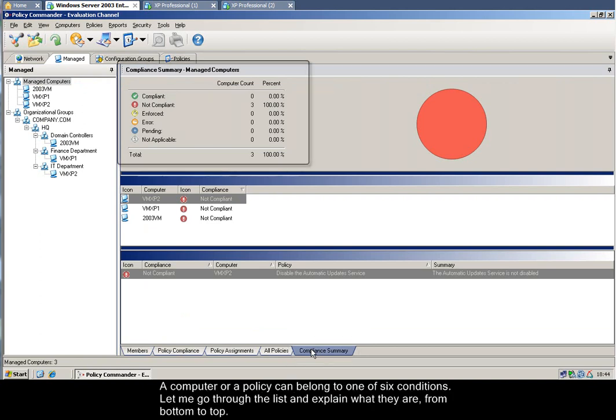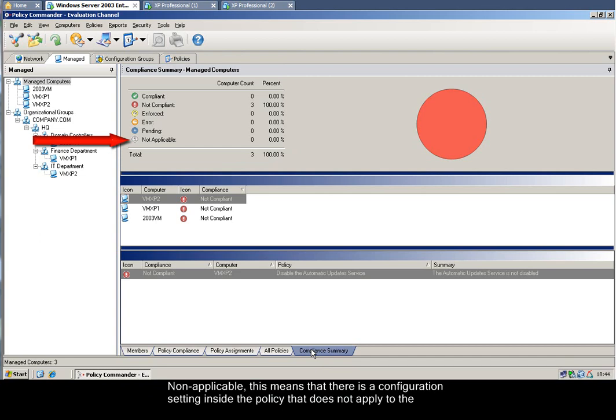A computer or policy can belong to one of 6 conditions. Let me go through the list and explain what they are from bottom to top. Non-applicable. This means there is a configuration setting inside the policy that does not apply to the computer. An example would be of a policy designed for a workstation and that policy being deployed to a server.